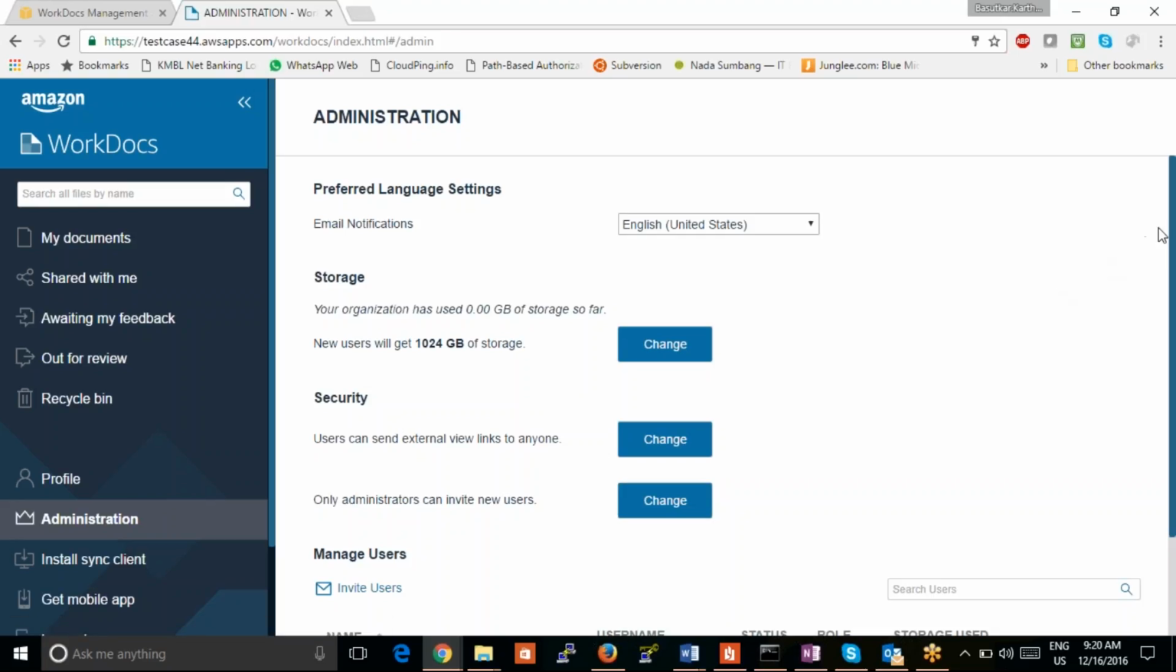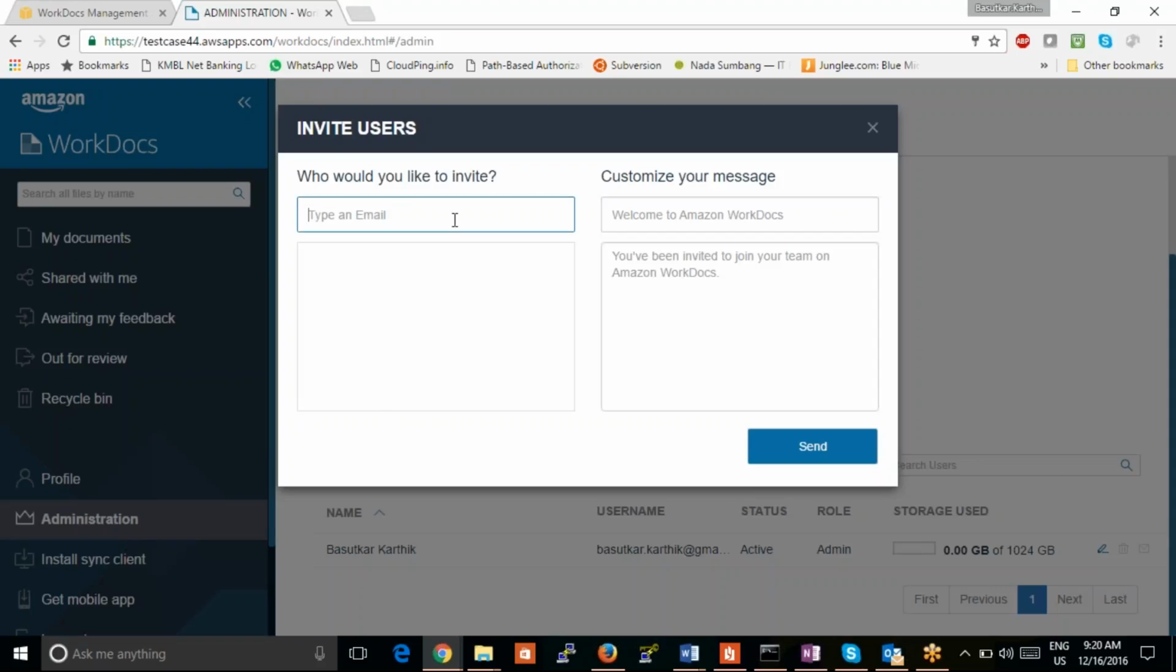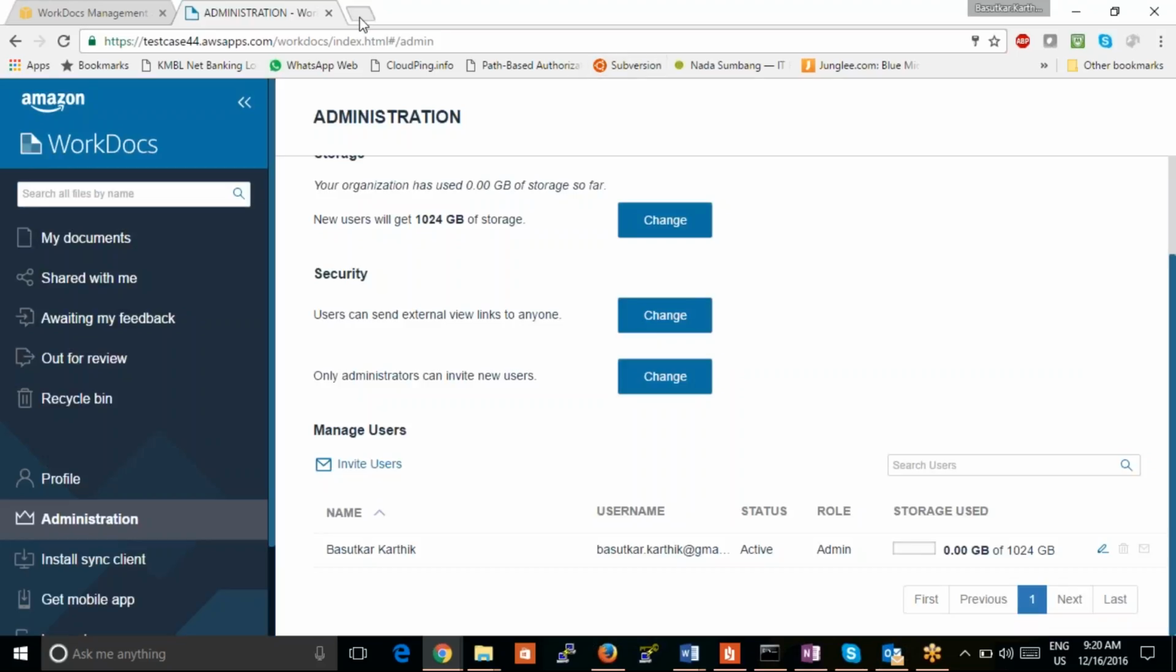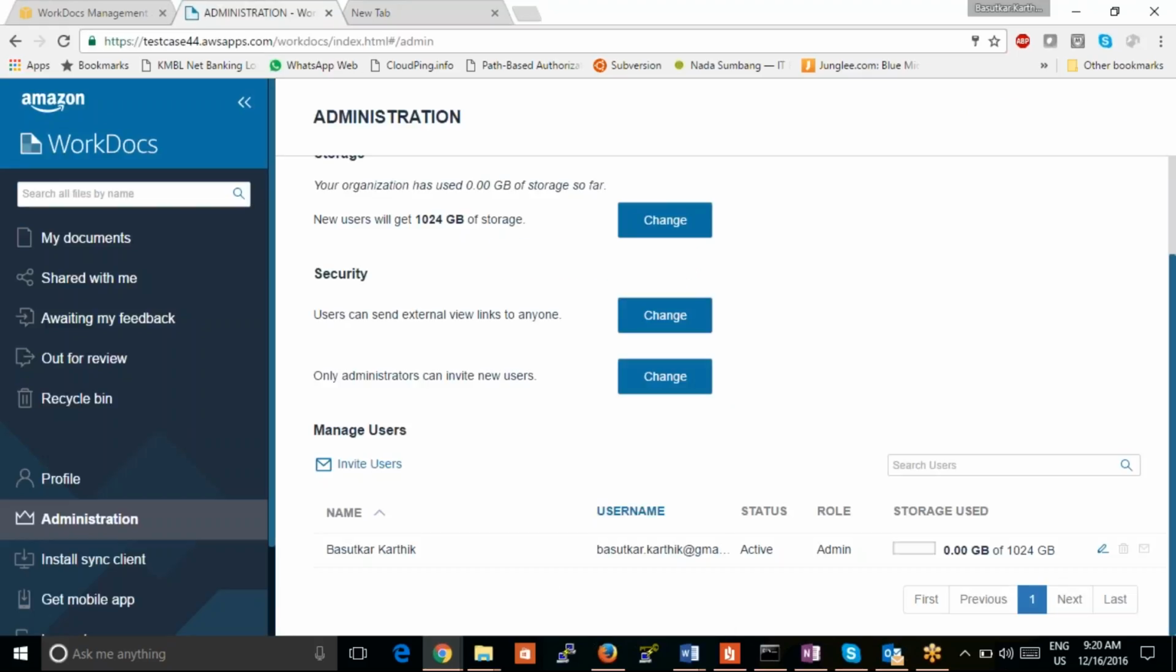And from here I said you can create users. I can create another user if I want. So like that, invite users, provide the email address of the user. That's it. Here you will create the user, but every user you create, he'll charge you $7 per user.